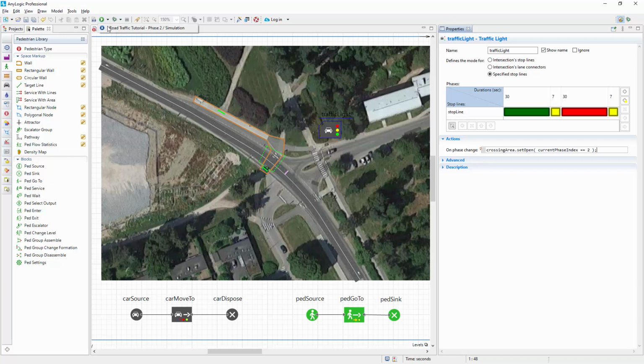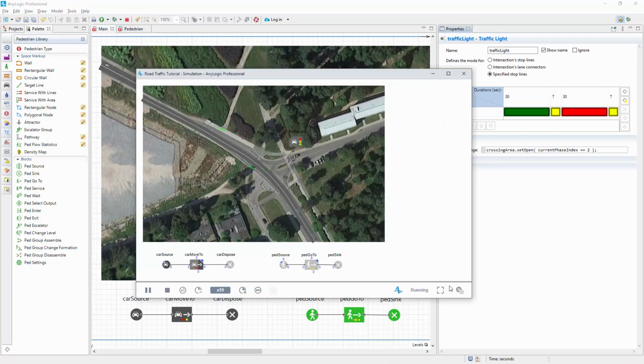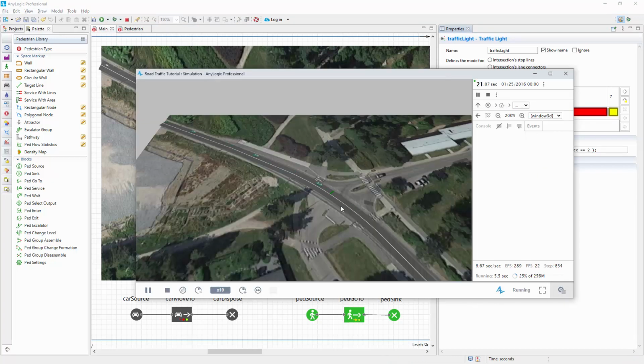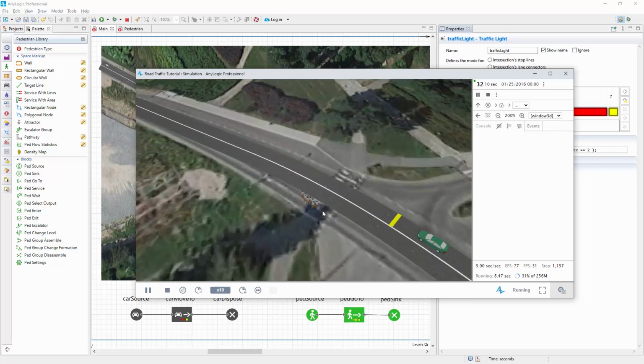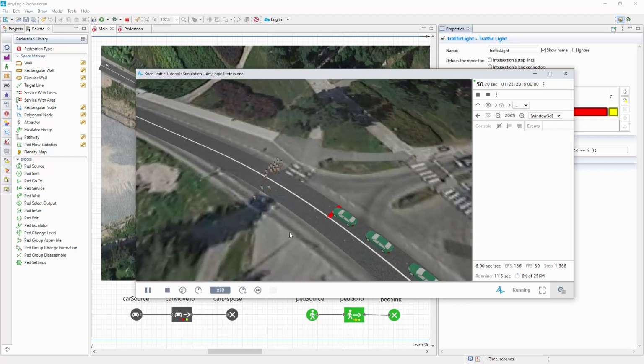Let's run the model and enjoy the results. Looks like everything works fine. Each time the traffic light is red for the traffic, pedestrians safely cross the road.